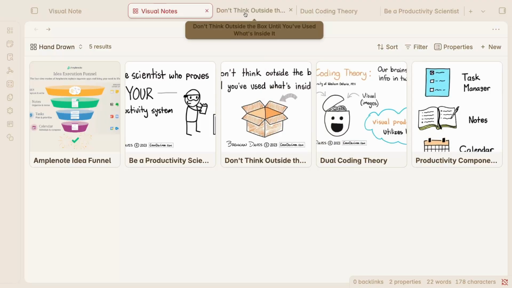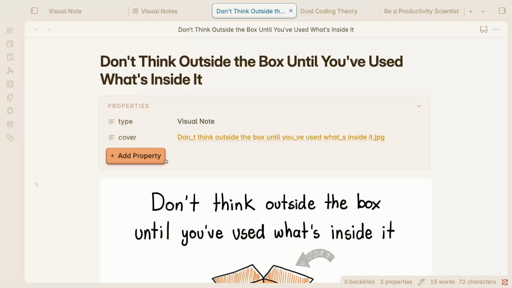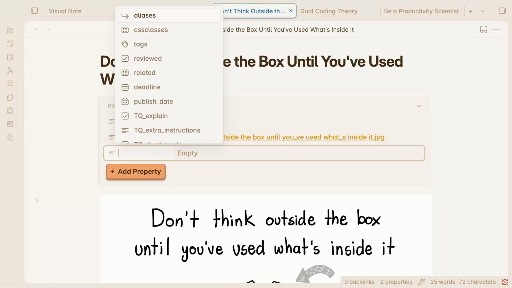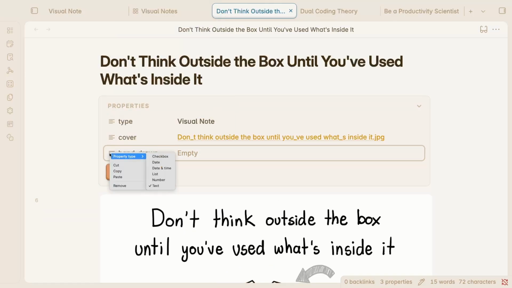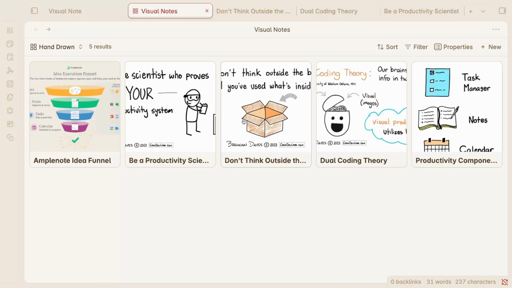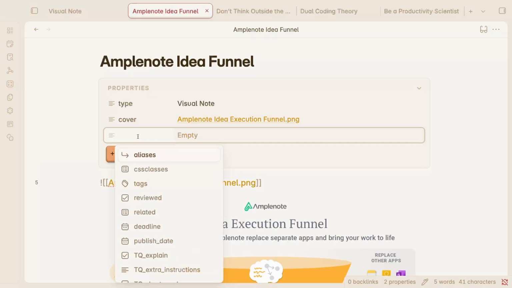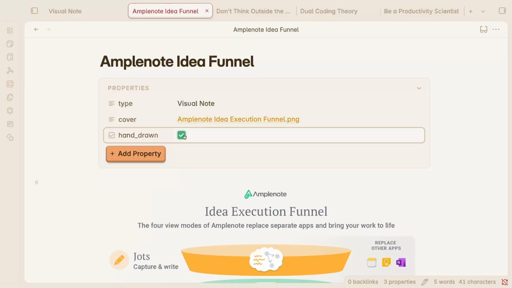Really quickly, we need to go out to these, and we're going to need to add a new property, and we're going to say hand drawn. We're going to make this a checkbox. We're going to check that. Okay, so I've added hand drawn to all of these. I am also going to add it here, and we're going to have it not be checked.